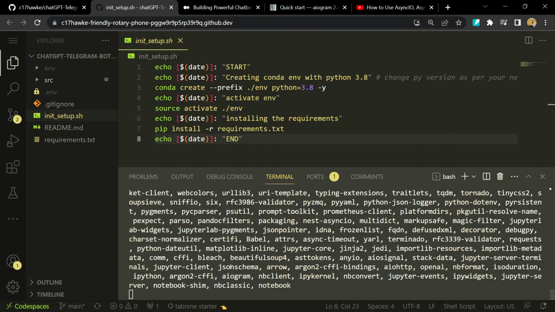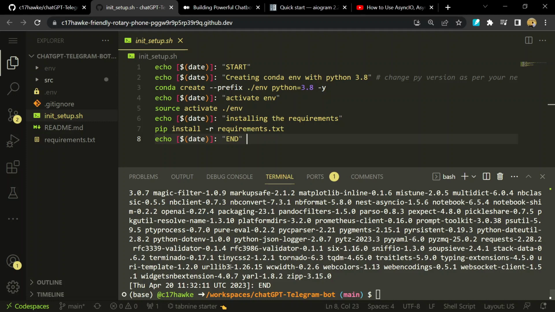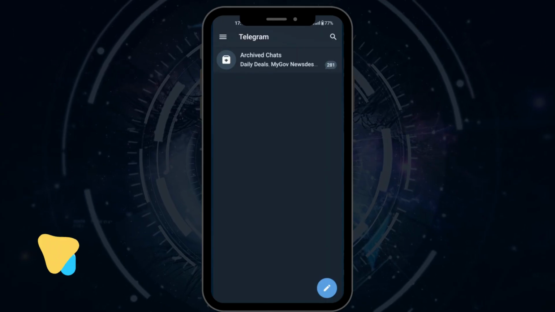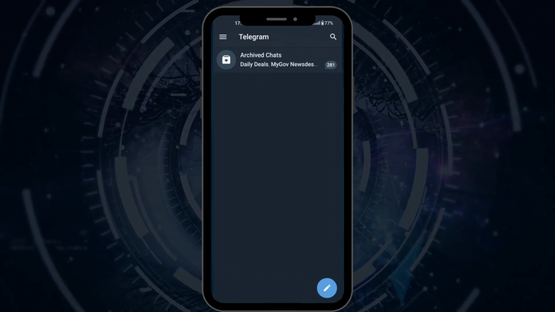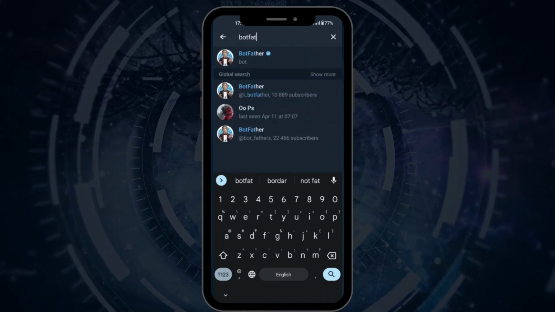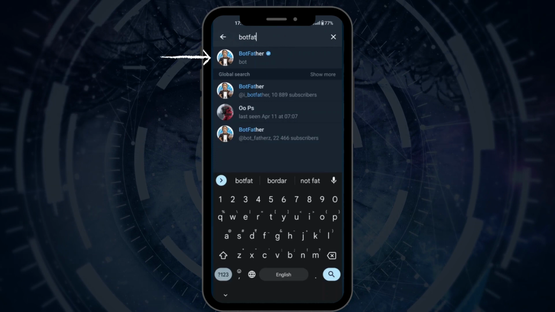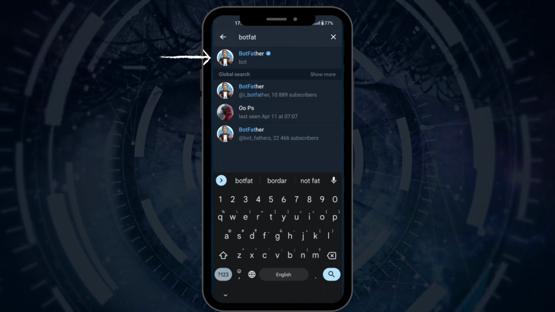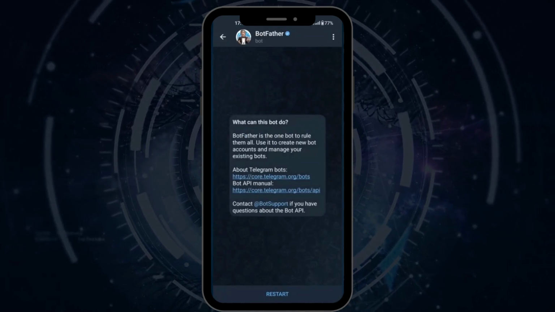So let's do one thing: let's open our Telegram app, because we will need that token for our project. So let's go to my phone. Okay, here I am on my Telegram app. The first thing I will do is search for BotFather. You should see a BotFather with a blue tick. That is the original one. You should select that, and you will get some information here.